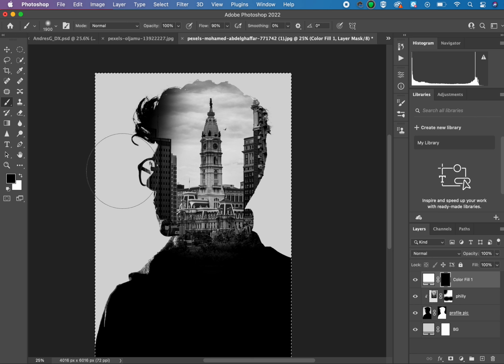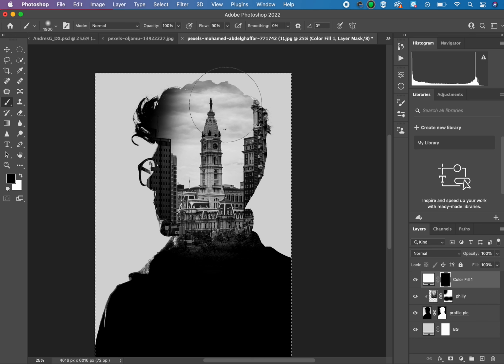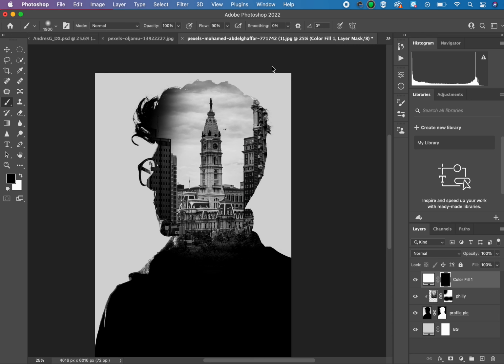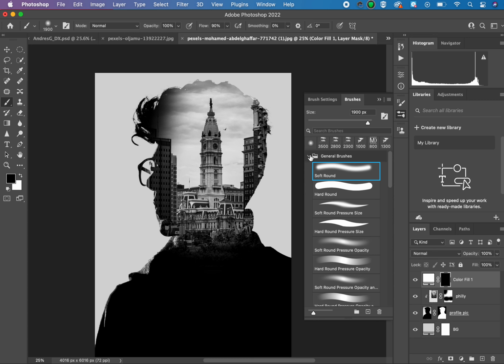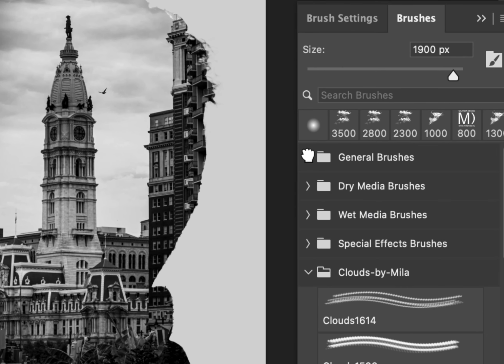Now, I did give you guys a brush library in there. I did not create this brush library, but this is a brush library that allows you to brush in things that look like clouds. So I'm going to click on my brush again. I could get rid of these marching ants by doing Command D. And I'm going to go to Window, Brush. There you go, Brushes.